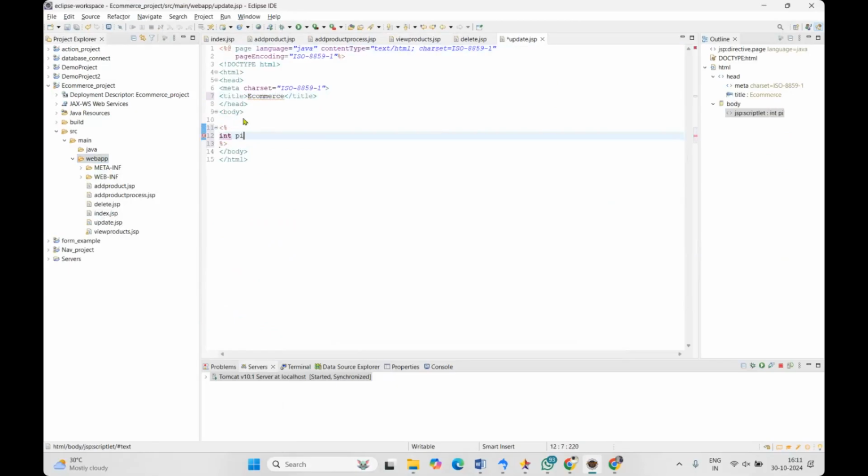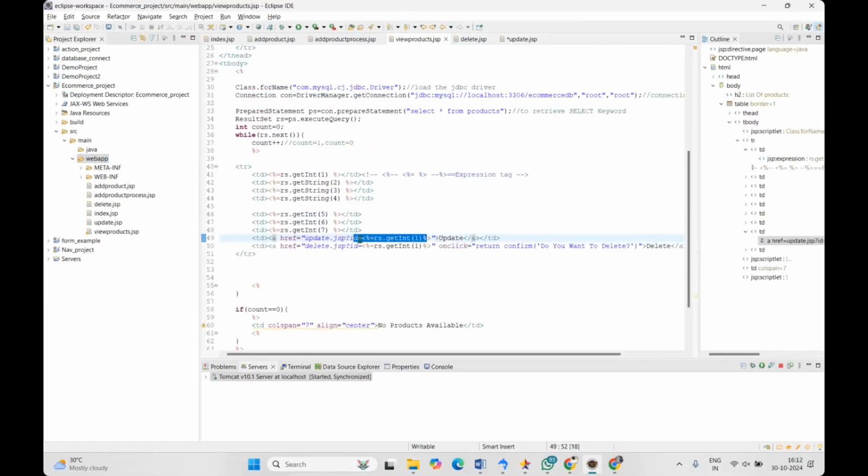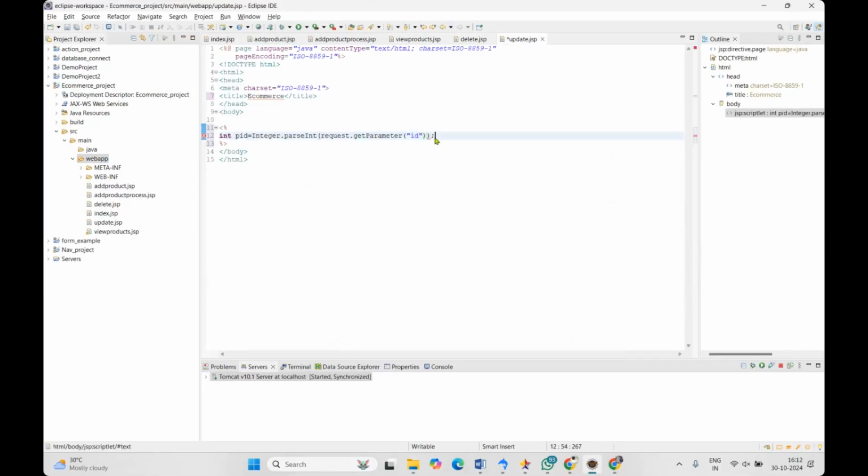I am retrieving the PID, which is an integer, so I am converting that value into an integer from a string: request.getParameter of ID. Here I have given the name as ID, so I have retrieved that value. Whatever the product ID is, I have retrieved it.